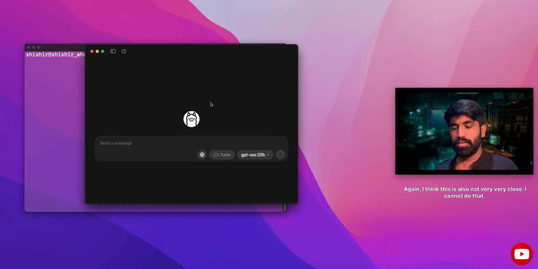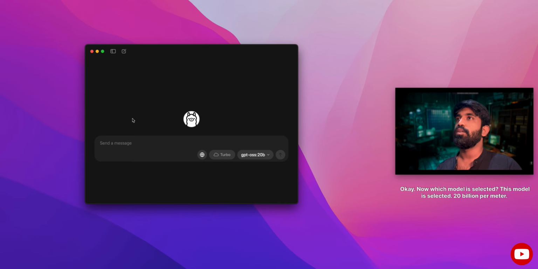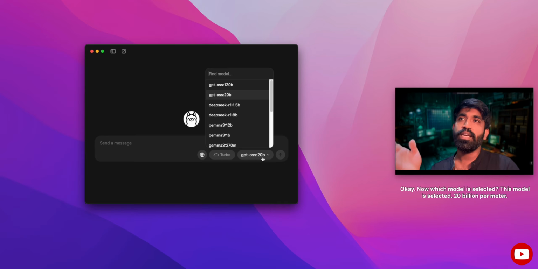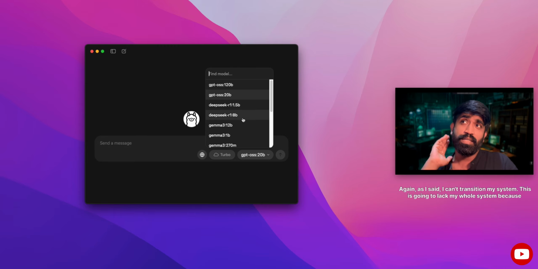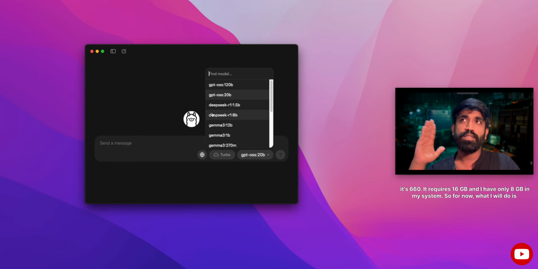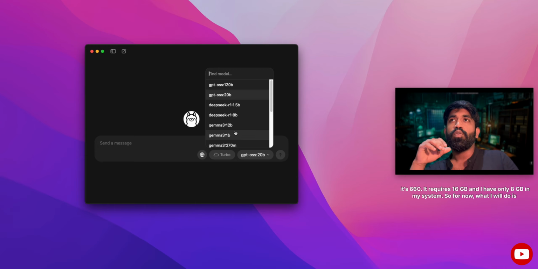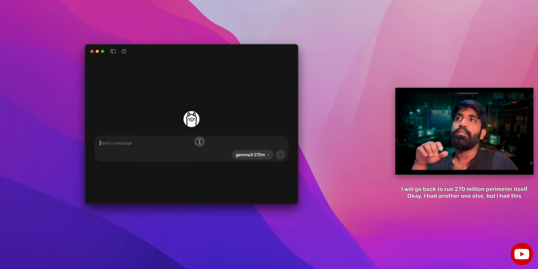Again, I think this is also not very big. I'll make the screen bigger. I can't do that. Okay. Now which model is selected? This model is selected, 20 billion parameter. Again, as I said, I can't run this in my system. This is going to lag my whole system because it requires 16 GB and I have only 8 GB in my system. So for now, I'll go back to running the 270 million parameter model itself.